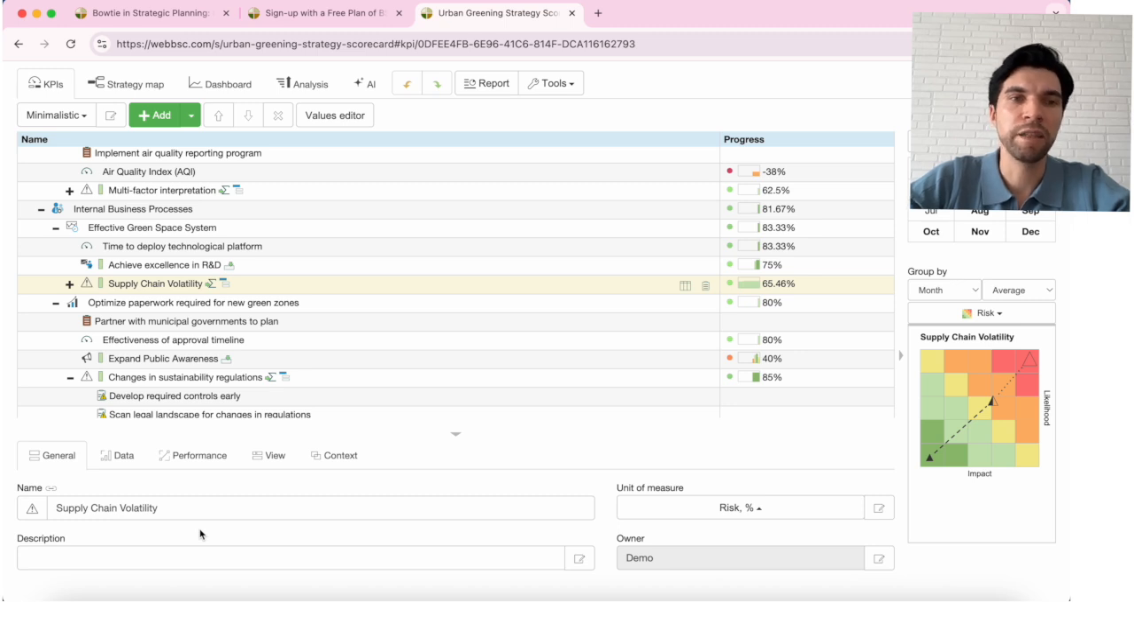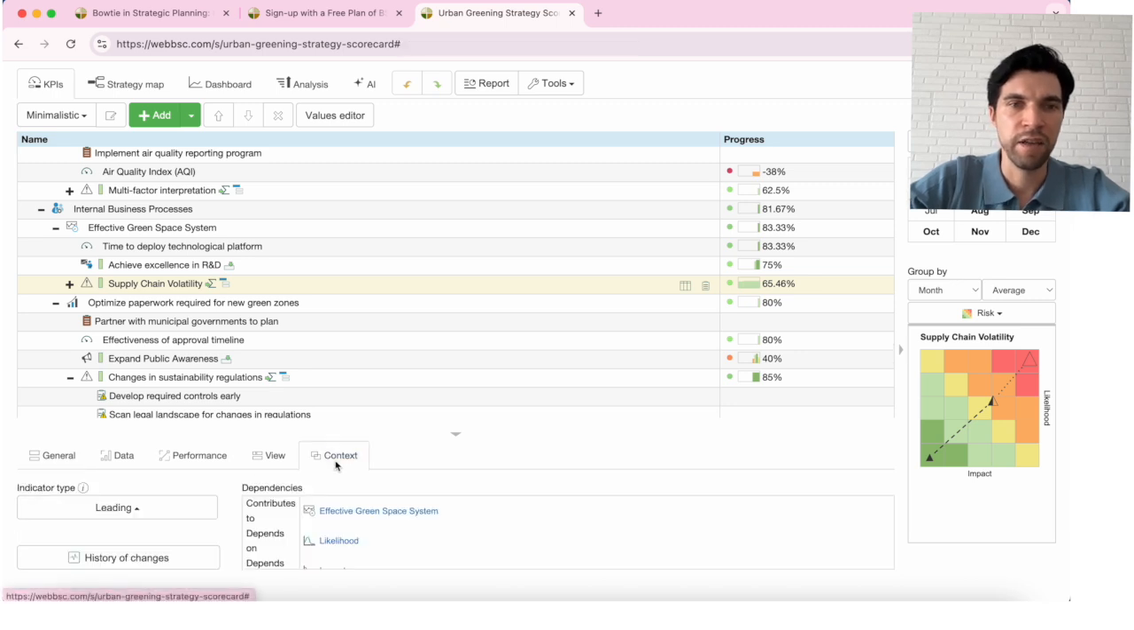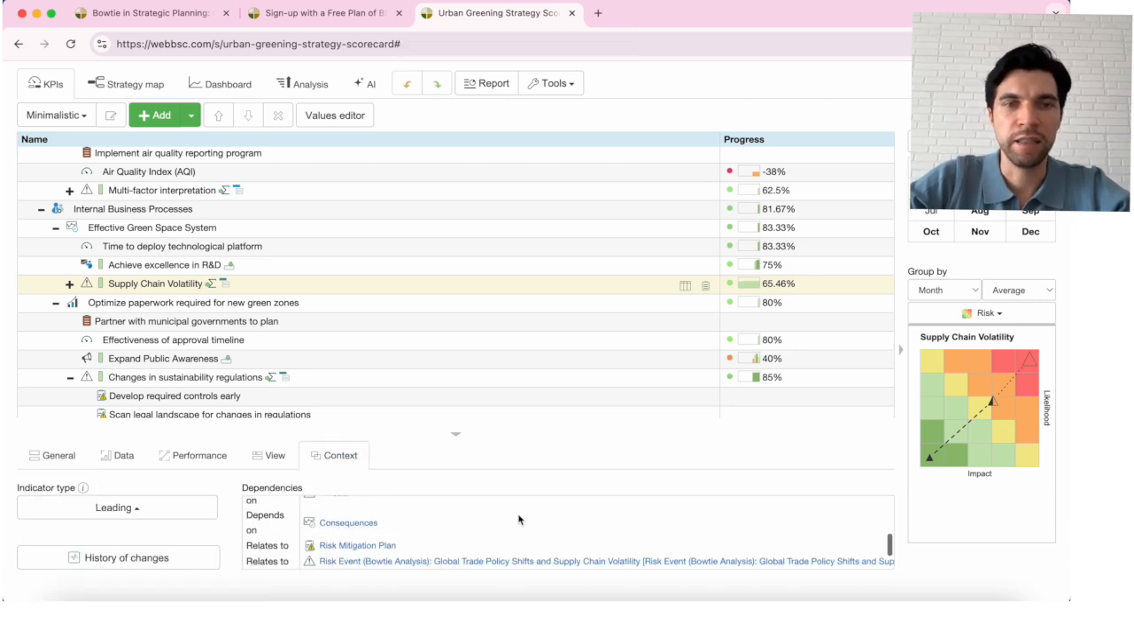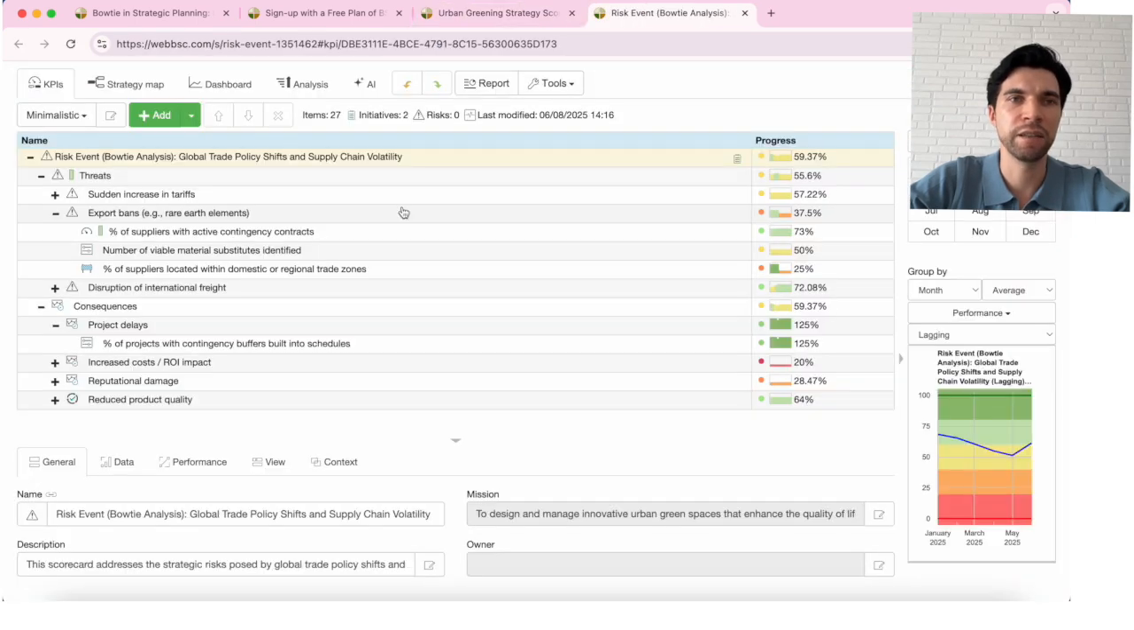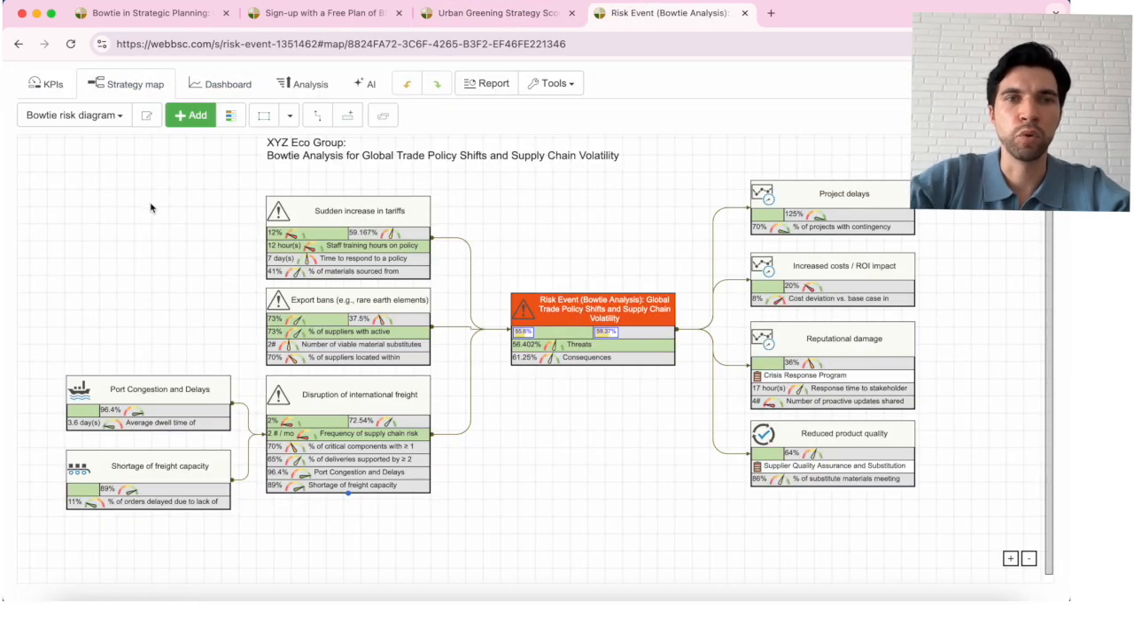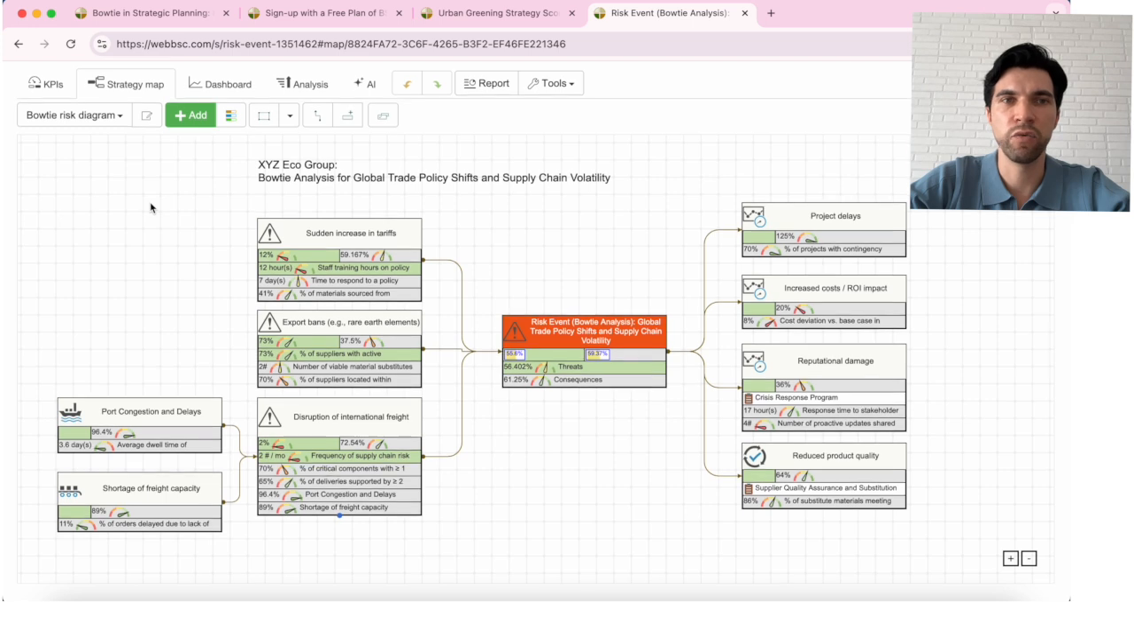quantify its probability or impact, and in most of the cases it might be enough, but in some cases we need to have a more specific, more detailed analysis of the risk. In this case I see on the context tab that this risk relates to a more detailed analysis, Bowtie analysis. So I'm going to click on it and open the Bowtie analysis for this specific risk.